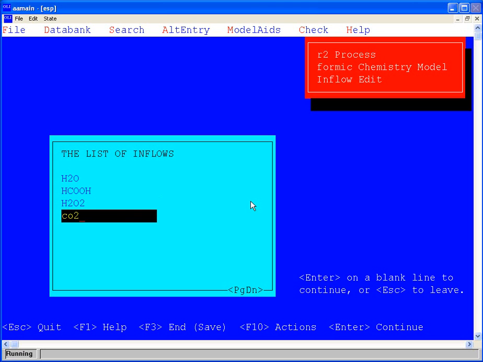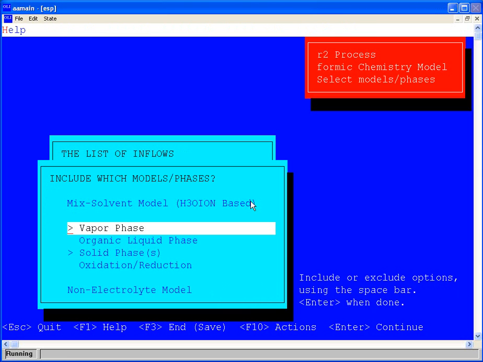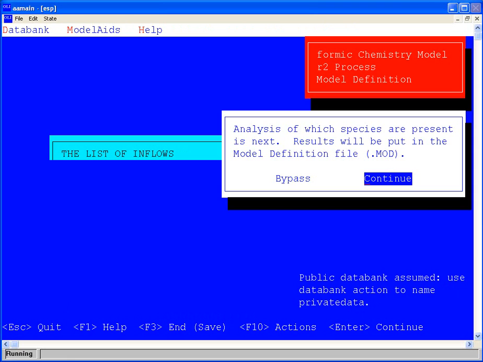Now creating the chemistry model is probably straightforward. All we need to do is press enter a bunch of times. I'll press enter here. That gives me a blank line. I'll press enter again. That allows us to select phases. I'm just going to select the default phases, pressing enter. And I'm now going to let the program continue. That's the default action. We use it most of the time.